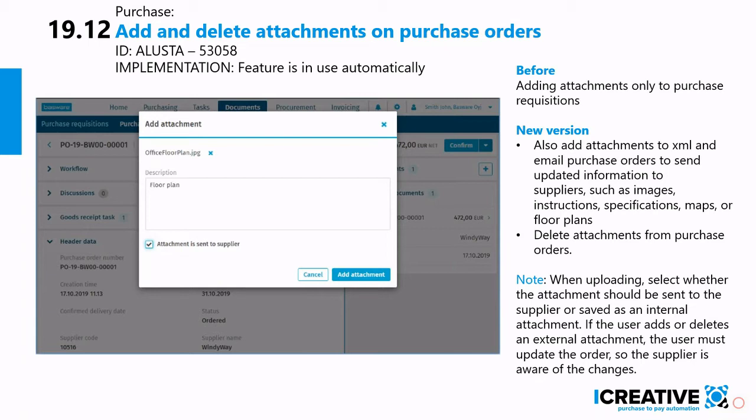It doesn't matter if it is an XML or PDF order, and it doesn't even matter what kind of attachment it is. It can be an image, instructions, specifications, or floor plans. You can also delete them, and at the moment that you are uploading it, you can say that it has to be sent to the supplier.